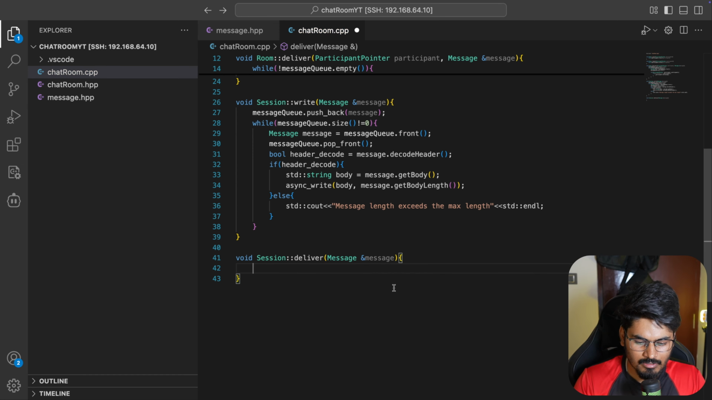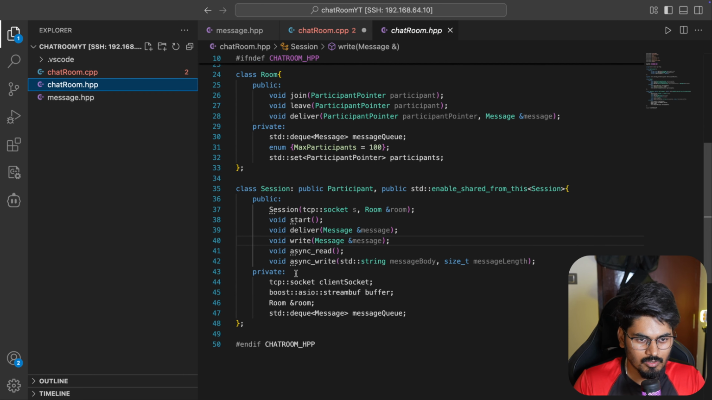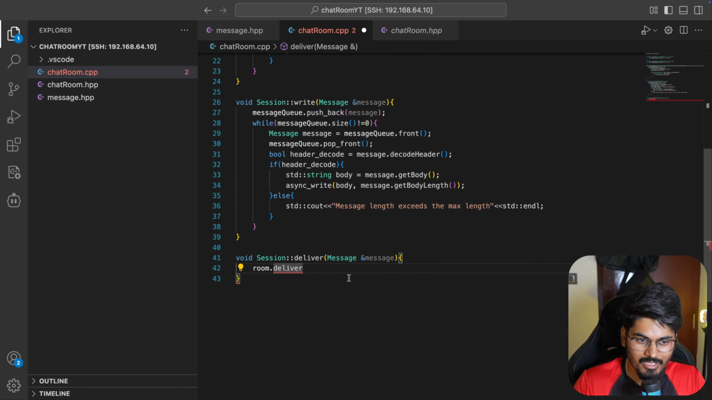Okay, so it will just do room.deliver. Room is for every session we have a room, right? So basically a session only exists because there is a room available for that session. That's why I have already one-to-one mapped one session with one room, right? So room.deliver.